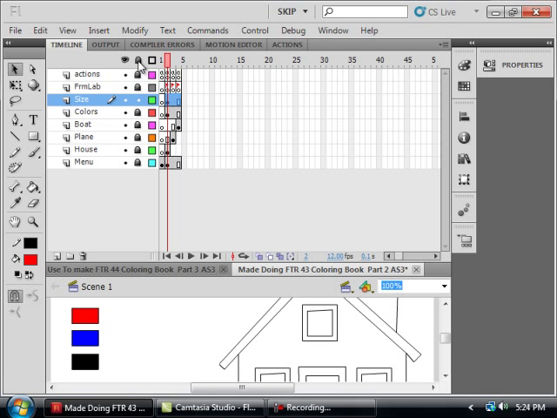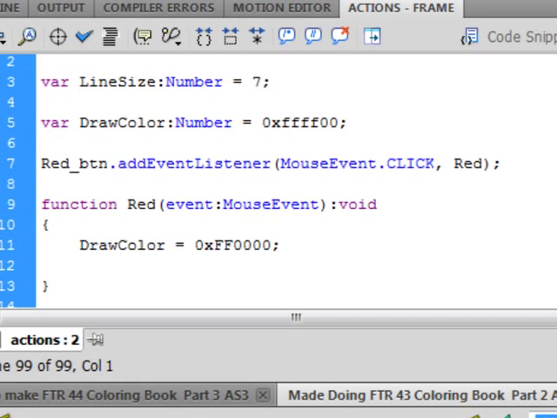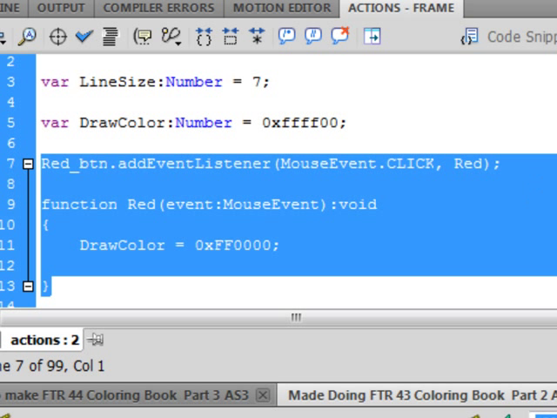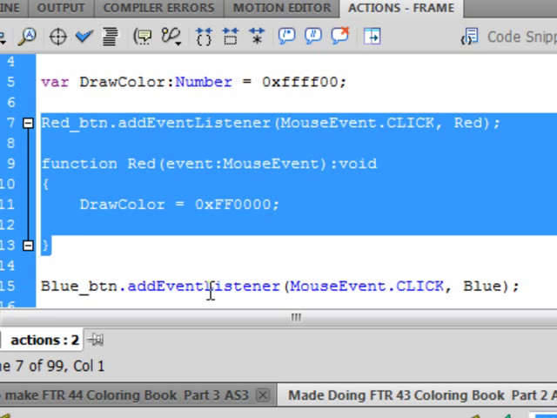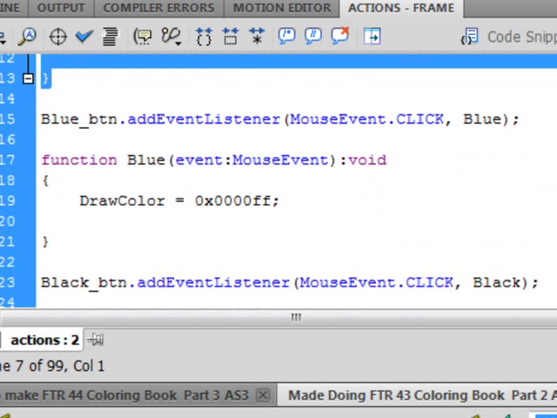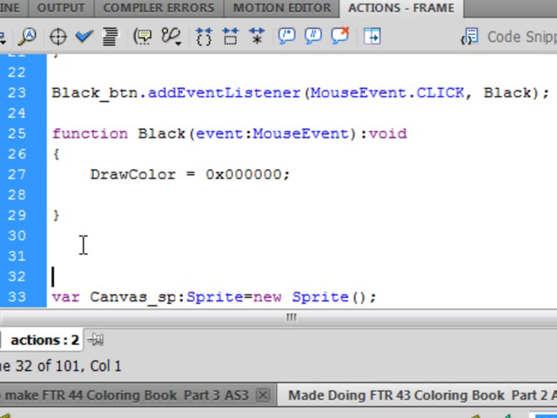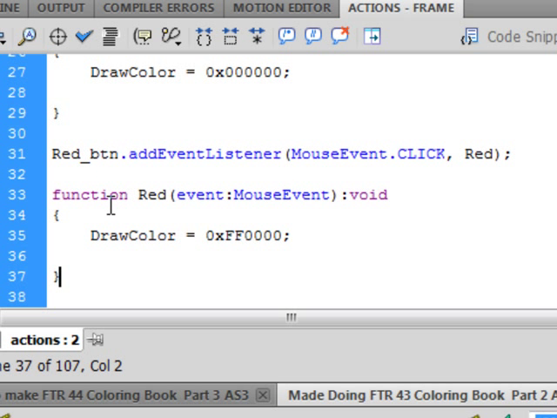Select frame 2 of the actions layer, open the actions panel, and right here, highlight all that. It's the red button from there up to there. Right click, copy, come down to the bottom of the buttons, just before this variable canvas, a couple of enters there, and paste it in.